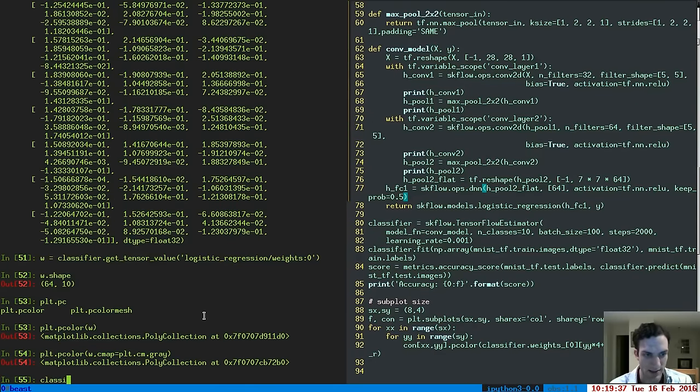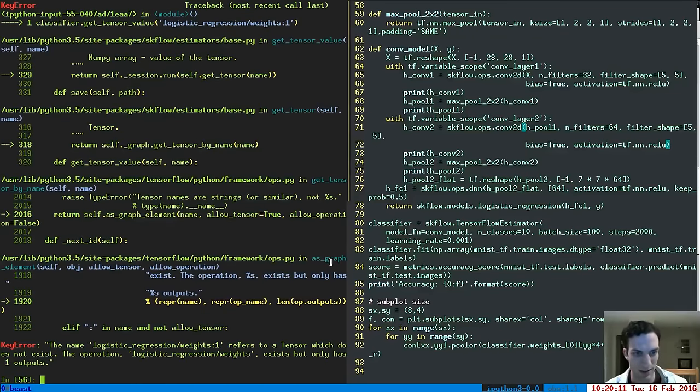So really, classifier.get_tensor_value. And I called logistic regression essentially weights. So do I want... it's not the name of this thing, it's like the name of this thing. Sort of, not really. Maybe there's more than weight 0? Maybe there's more? Logistic regression/weights 1? It's probably not going to work. Yeah, it refers to a tensor that does not exist. The optimization exists, but only has 1 output.